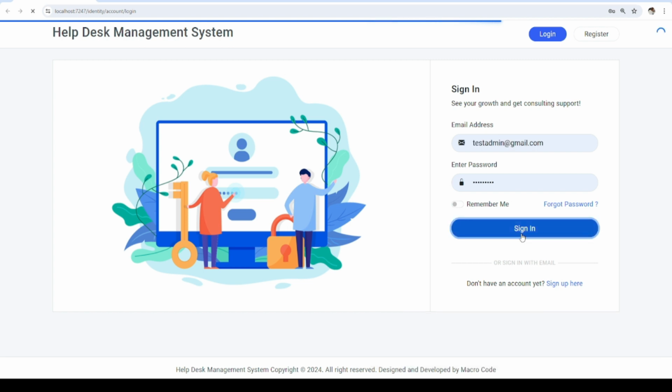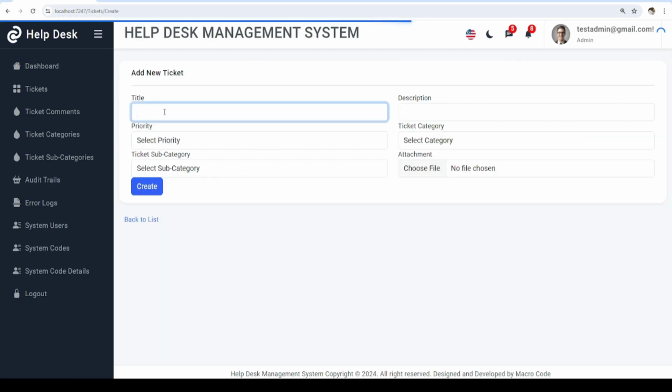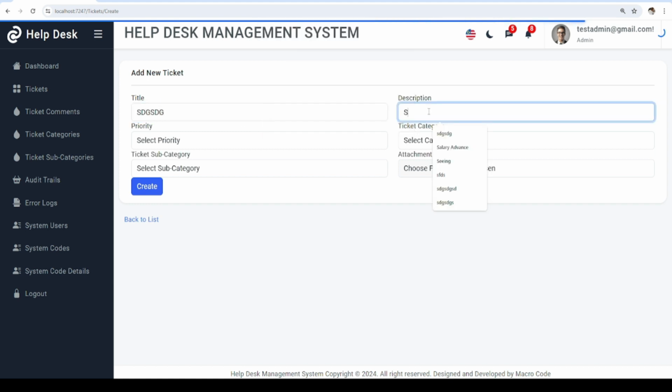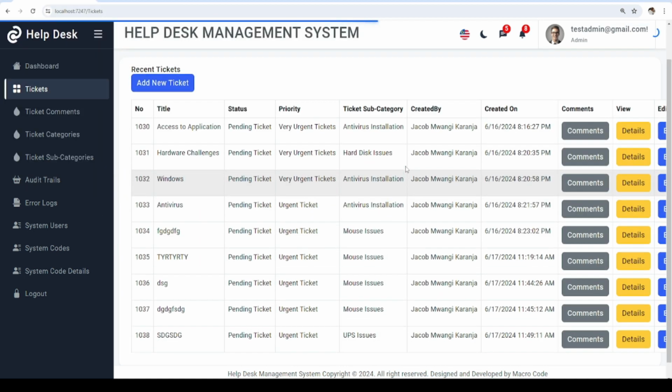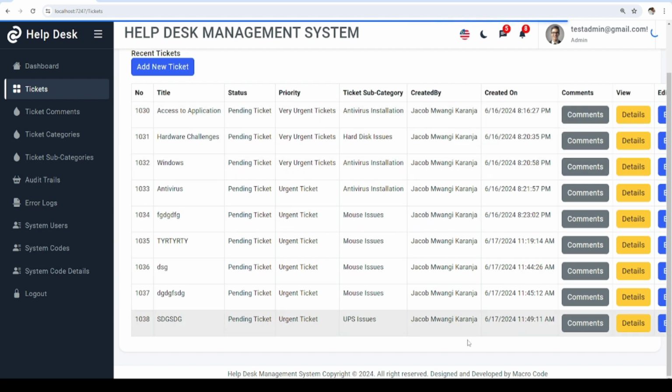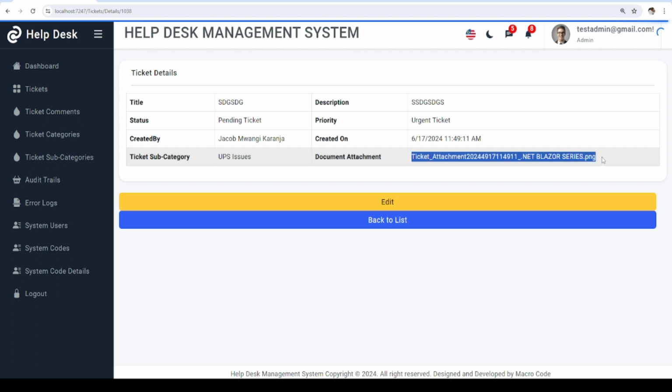If you access our app, let's log in, then go to tickets, add new. You can just add some characters here. Then our priority, our hardware category, then we can assign a document. If I create it, you'll see these are the details. Let me view one of the tickets. If I click view, you'll see we have the title, the description, status, priority, created by, created on, ticket subcategory, and the document attachment. You see it is actually getting the file name.